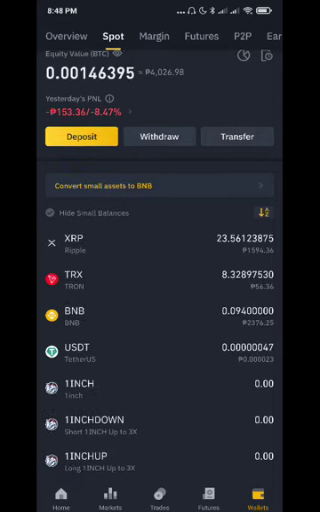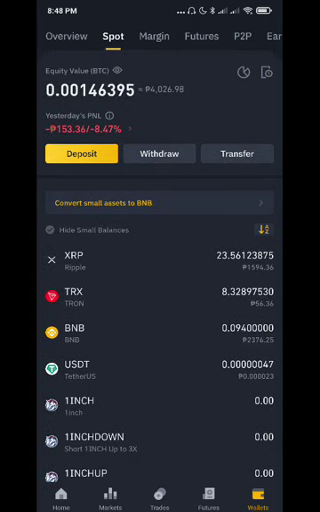So that's it. The steps in cashing in on your Binance app. Check other videos for instructions regarding cryptocurrency trading or holding.